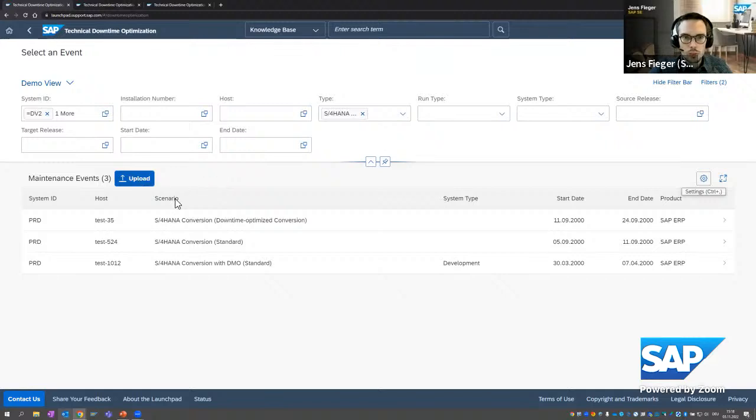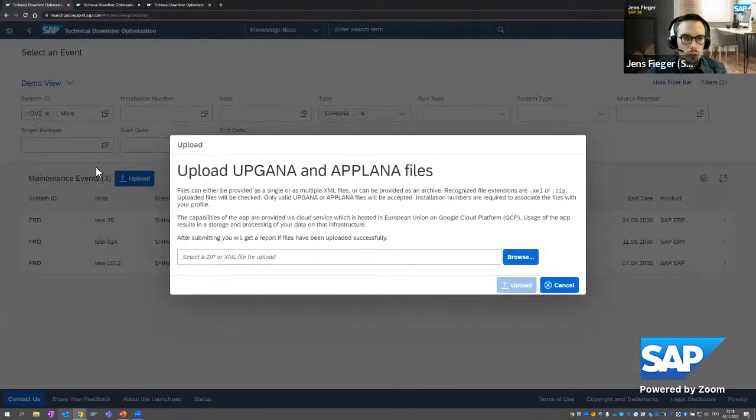I also told you the data usually comes after the SUM is finished with the feedback form. However, there's also the manual upload. So if you click that upload button, you can upload the UPG ANA, which is generated by the Software Update Manager, and the Apple ANA, which is generated by the conversion process.